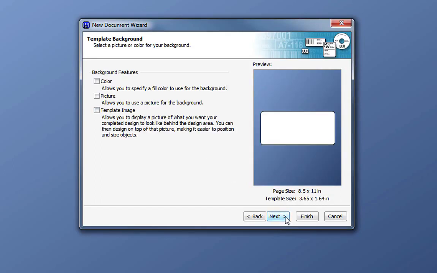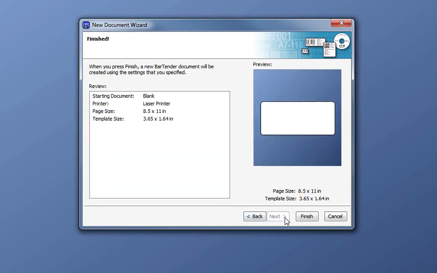Now that we have determined our template size, orientation, and printing order, we can move on to the background options. Here, we can add a number of background features to our design template, such as a background color, a background picture, or a template image. We will cover these features in another video. For now, we will stick to the basic document setup and click Next. This brings us to the end of the New Document wizard.